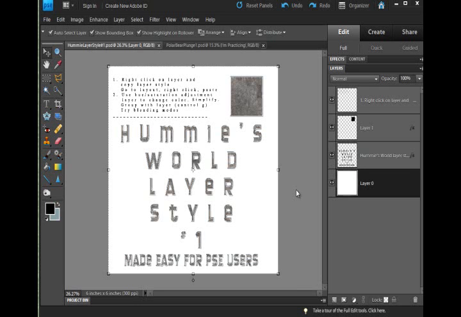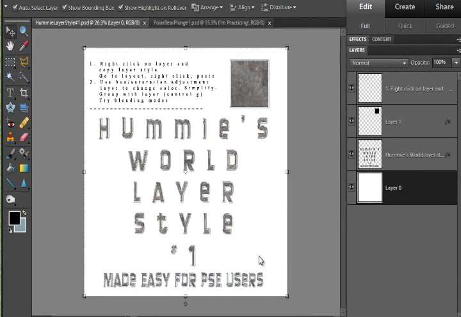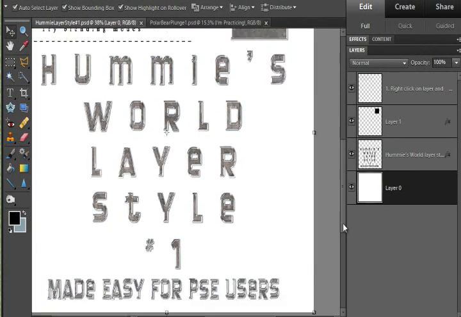Hey all, I'm from Hummy's World and I want to share with you how to utilize the layer styles that I have created, made easy for Photoshop Elements users.